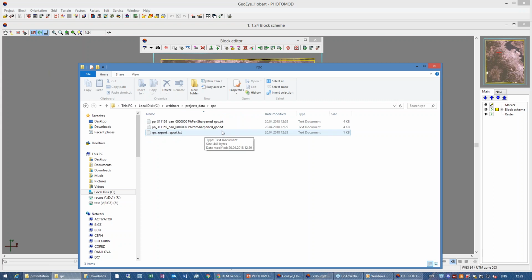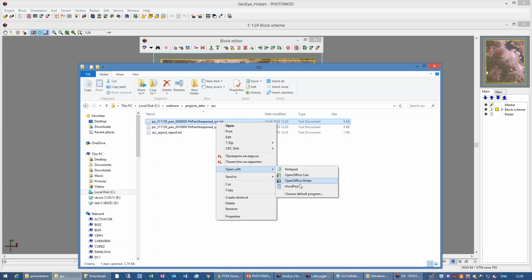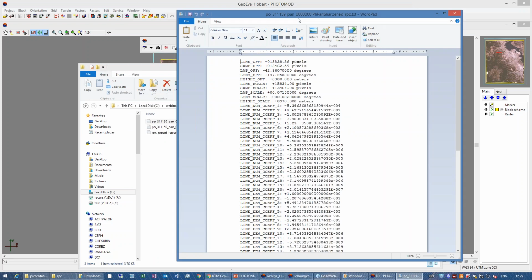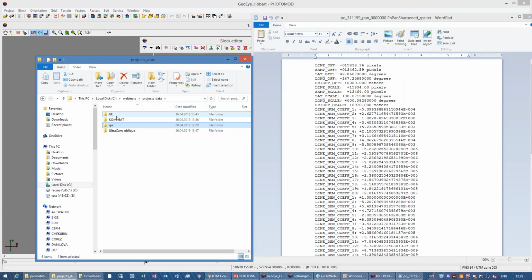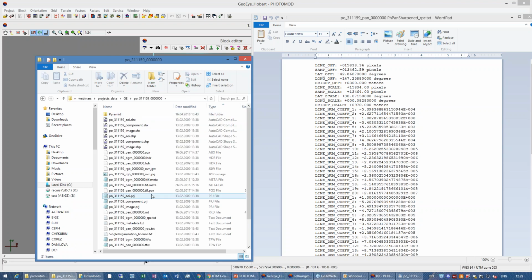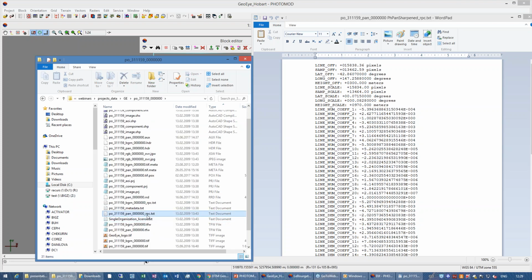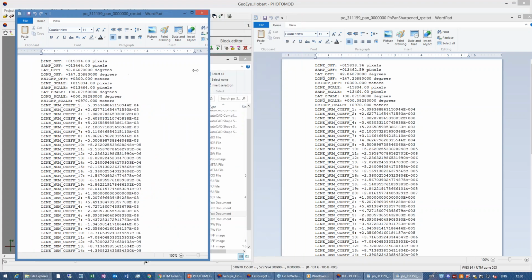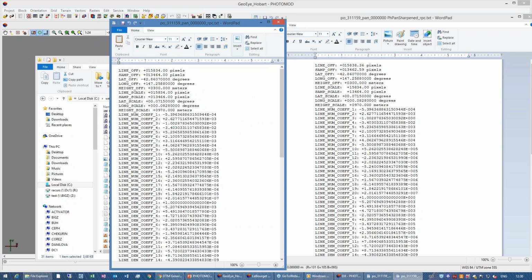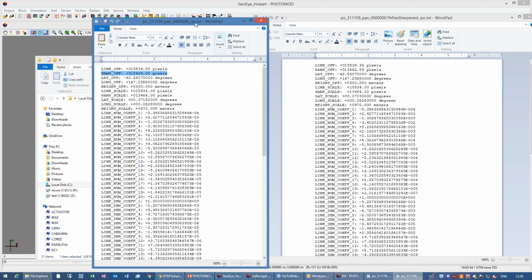If we open output adjusted RPC, and compare them with source RPC, we will see that just first two lines have been changed, LINE_OFF and SAMP_OFF. All the other RPC leave as is.